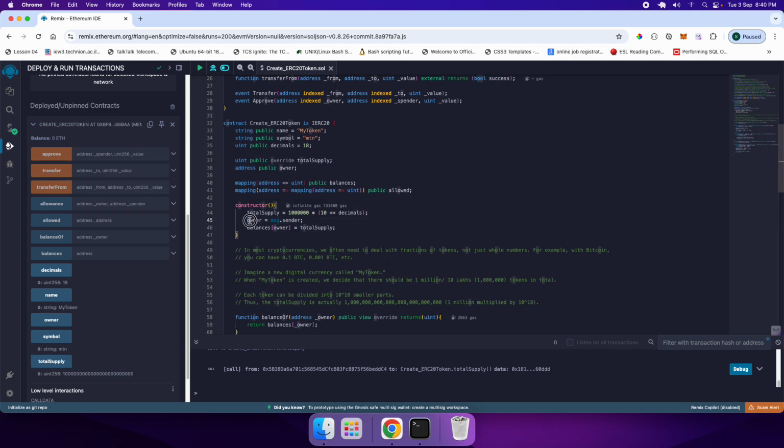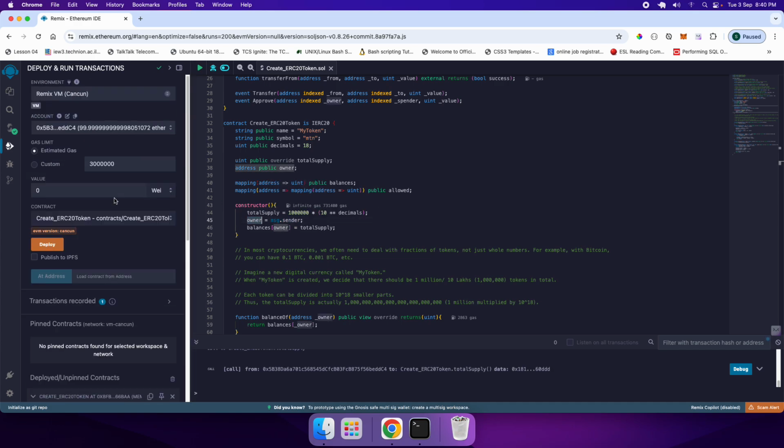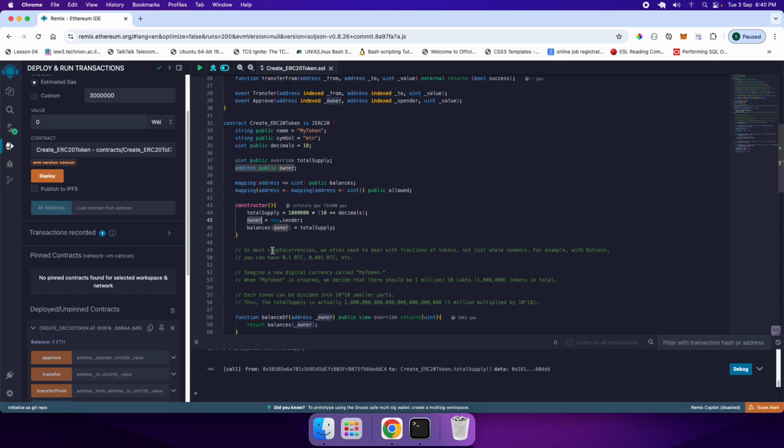Now look over here, I have got the owner. Now who is the owner? The owner is the address that has deployed the contract, and I have initialized it with msg.sender, which is a global variable. So the owner is the address that this smart contract holds. That is the owner. And if I want to check the balance of the owner, as you can see over here, it's in the form of a key value pair.